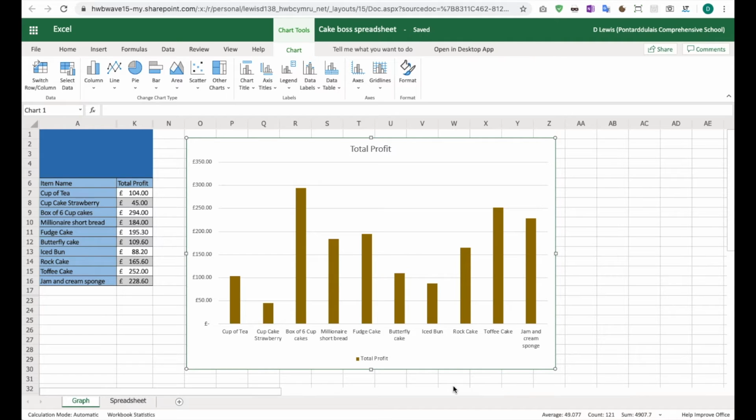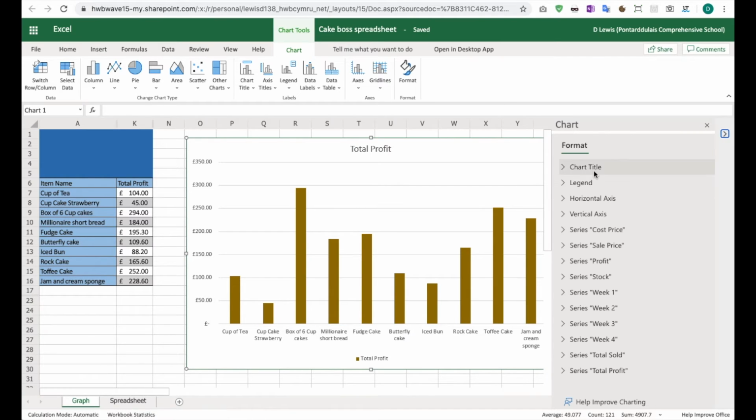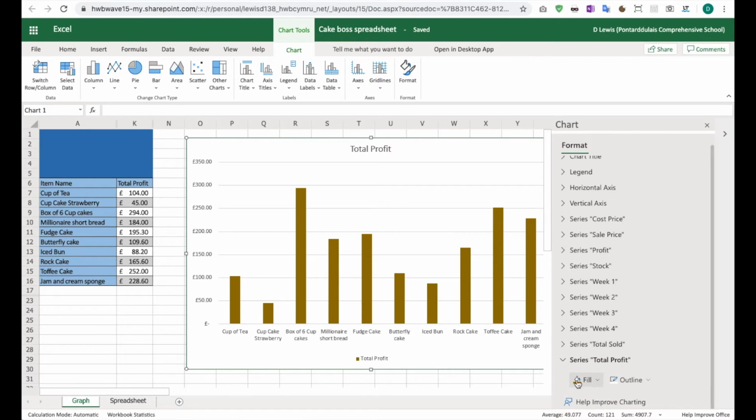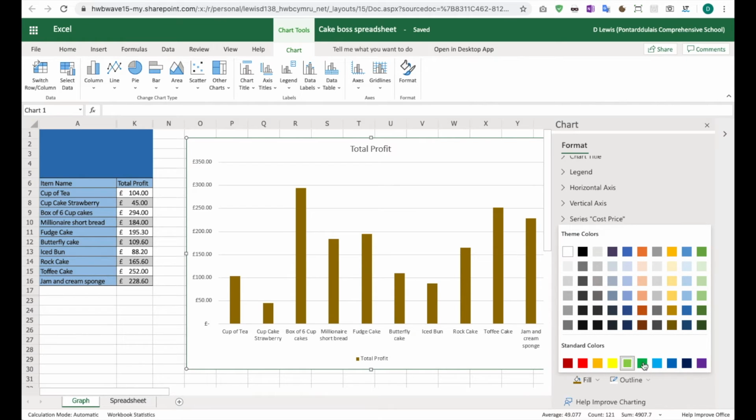Now if you wanted to change the color of any of these bars, you can. If you click on the format menu that's on the top, what you should see is a bar which will appear on the side here, and then we're looking for our total profit. So if I click on series total profit, I can change the fill color, and then you can choose whatever color you want it to be.